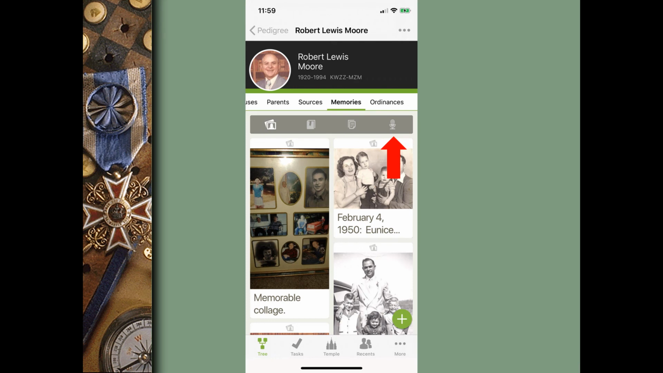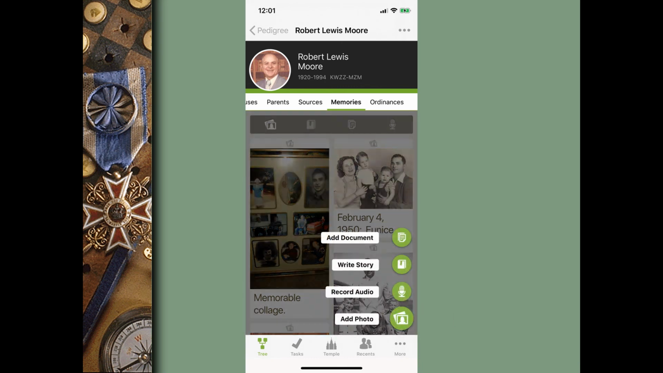Notice in the bottom right-hand corner of this display is the green circle with the plus sign in it. Tapping on this circle shows a drop-down menu from which you can add a document to this individual, write a story and attach it to this individual, record audio, which is a fun activity when sharing personal stories in your own voice about this individual, or add a photo with the selected individual in it to preserve it for generations to come.